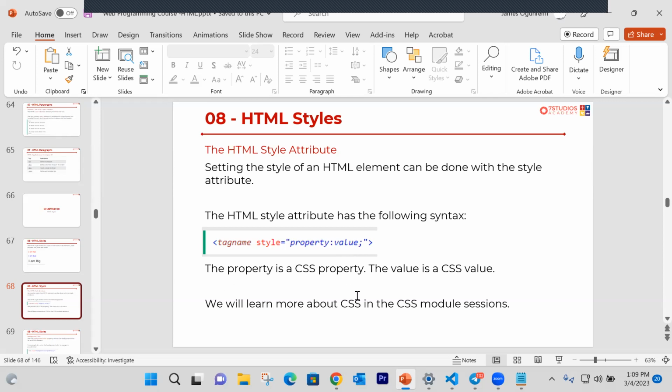We'll learn more about CSS in the CSS module sessions, and see how we can manipulate things. So this is the syntax. You must know the syntax. When you put your tag name, maybe the P tag, followed by the style attribute, then the style attribute is equal to what?